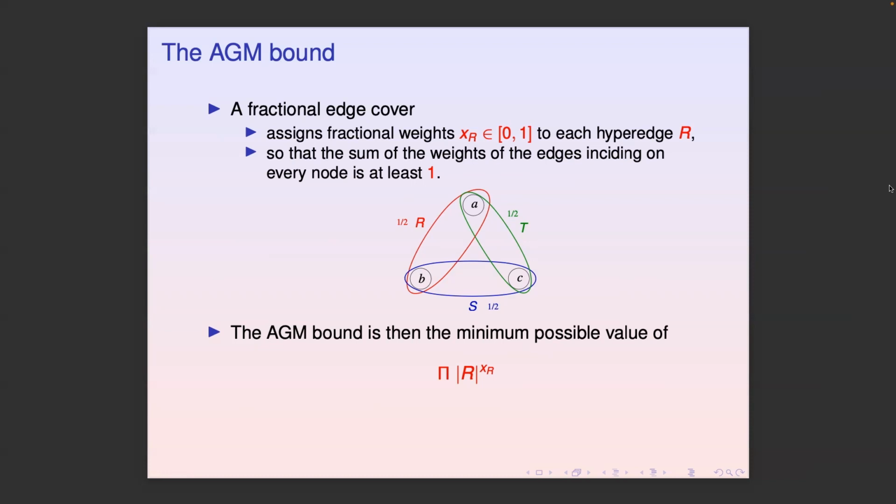So a fractional edge cover will assign fractional weights to each hyperedge so that the sum of the weights covering each node is at least one. And then the AGM bound is the minimum possible value of this product, all the involved relations to the power of the weight that you gave them. Every fractional edge cover is an upper bound, and the AGM bound is the least of those upper bounds.